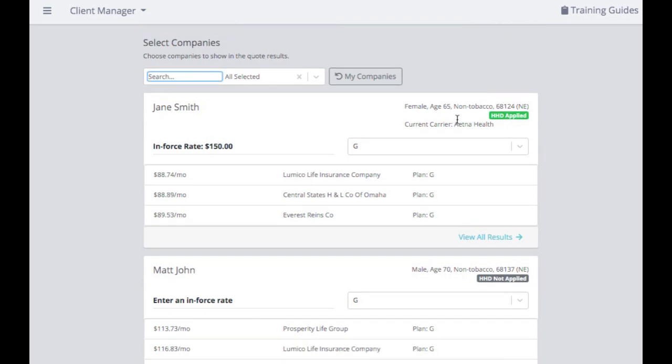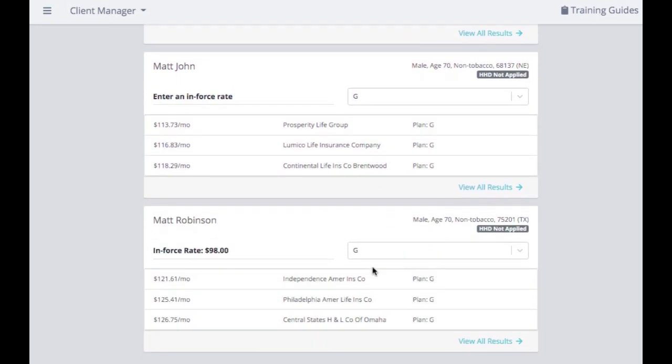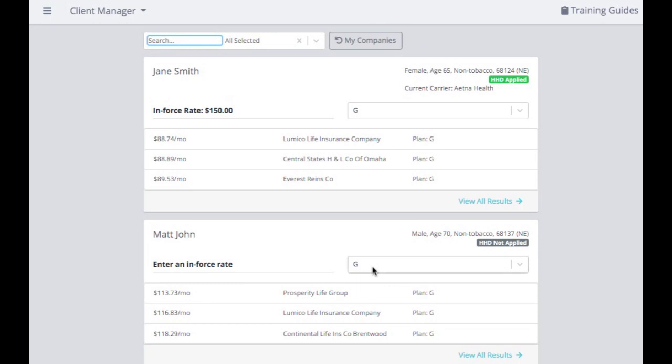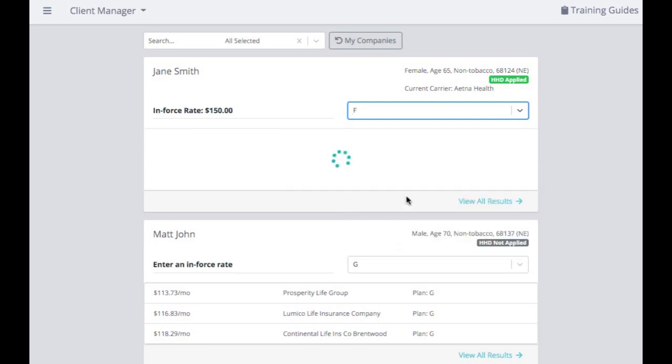You'll see your client's demographics over on the right-hand side, their current carrier, if you have that entered in their profile, and their current in-force rate, if that's also included in their profile. So initially, I ran a plan G for everybody, so I can see the difference in everybody's premiums and who those top 3 carriers are based upon their demographics and their location. I can easily change the plan type as well. So if I wanted to change this from a G to an F, for example, those rates will automatically update for me there.